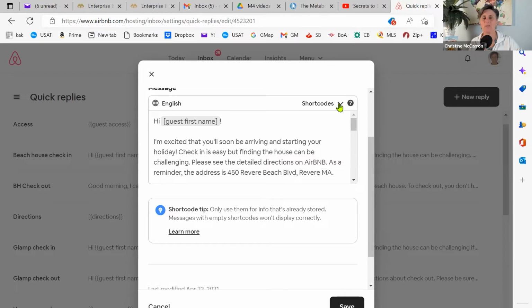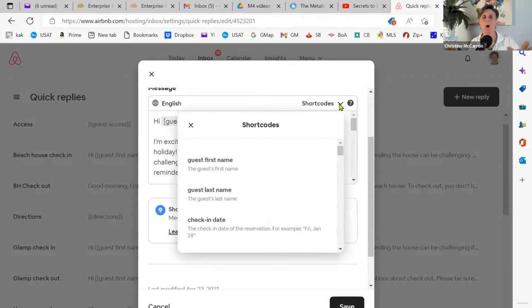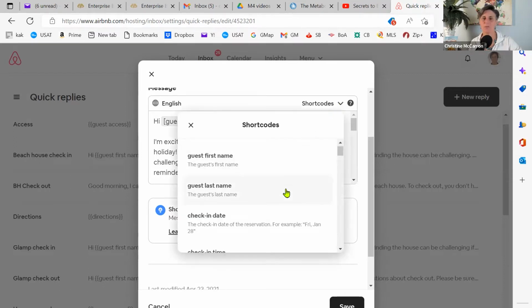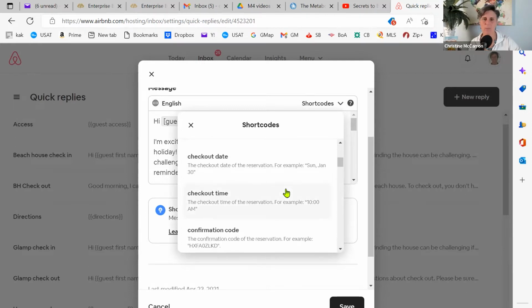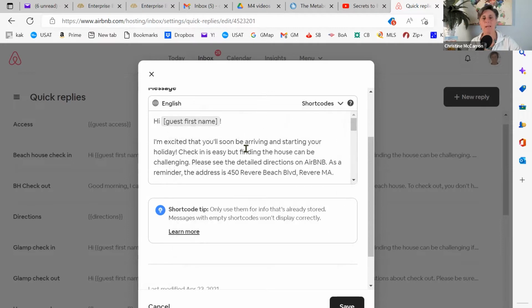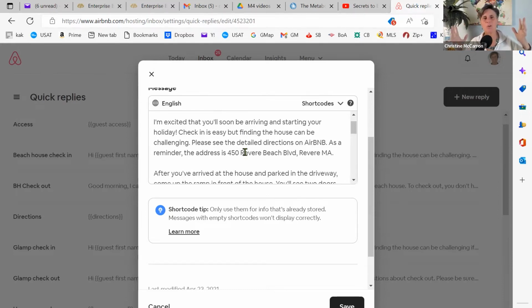If you're on the video, you can see that there's a thing here that says short codes, and it gives you all the different information, like the guest first name, the guest last name, check-in date, time, and so on. So you could say, I'm excited that you'll soon be arriving at this specific property for this specific day. I don't really think you need to get into that much detail, but those short codes are available for you. So I just say, hi, Joan, I'm so excited that you'll be arriving soon and starting your holiday, or vacation, right? Checking in is easy.